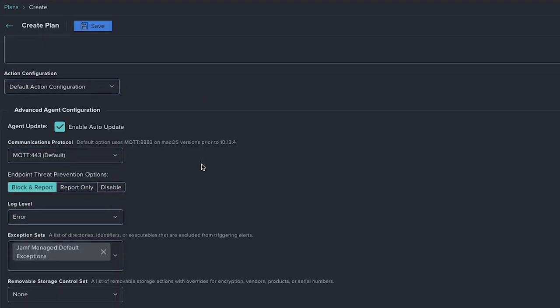Next, we can assign an action configuration to this plan. An action configuration tells the Protect client on the Mac what events to log, how much information to log about each event, and where to send that information. Similar to plans, Jamf Protect is configured with a default action configuration, which I'm selecting now. We'll create our own shortly.